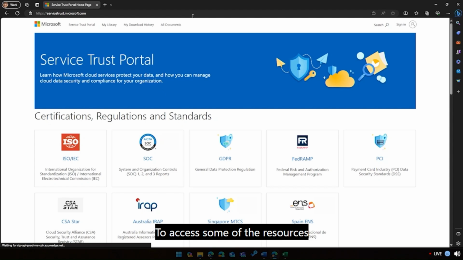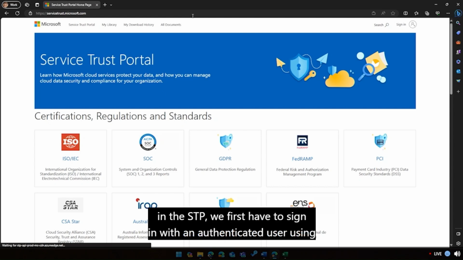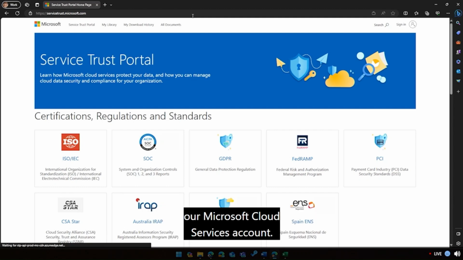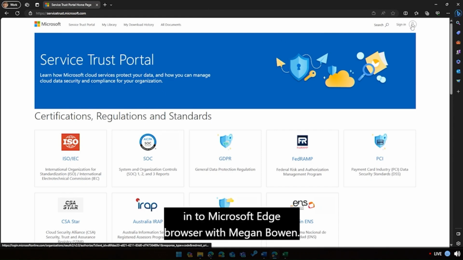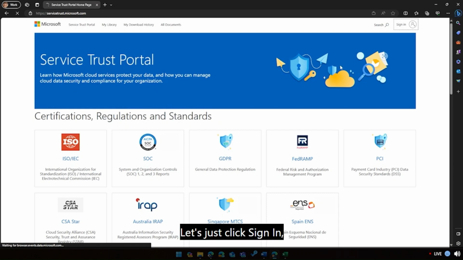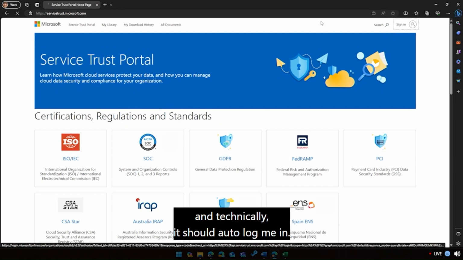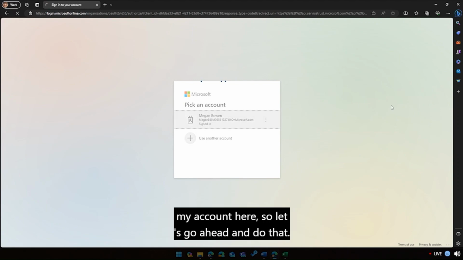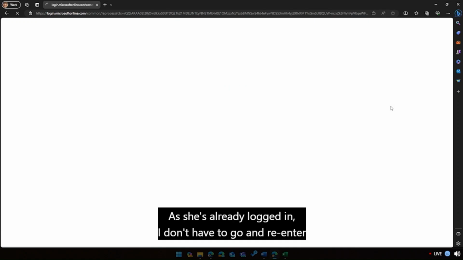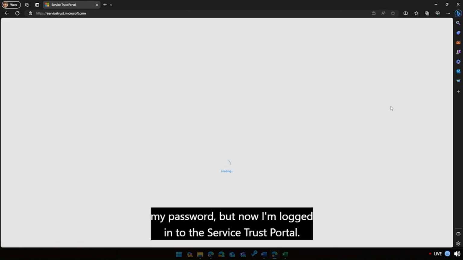So to access some of the resources in the STP, we first have to sign in with an authenticated user using our Microsoft Cloud Services account, so the one that's tied to our tenant. So in this case, I'm already logged into Microsoft Edge browser with Megan Bowen. So let's just click sign in, and technically it should auto log me in. Okay, no, I do have to go and select my account here, so let's go ahead and do that. And as she's already logged in, I don't have to go and re-enter my password, but now I'm logged into the Service Trust portal.